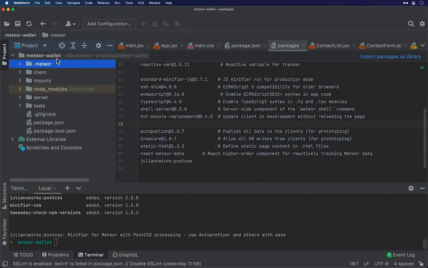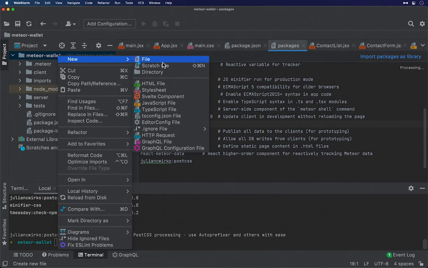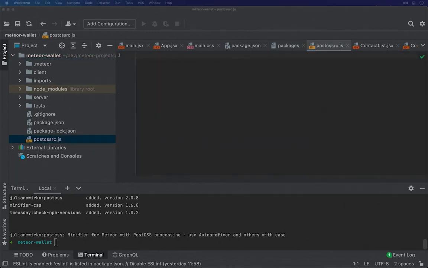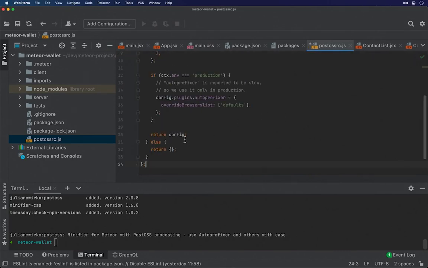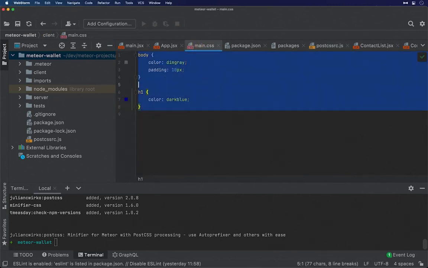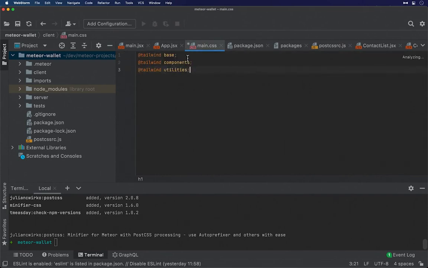So we can go here in our root folder and create a new file called postcssrc.js. This is the file where we are going to configure our PostCSS. I won't go into the details here, I will just provide this file for you. We also need to import Tailwind in our CSS files. So we will go to the main CSS, remove all of this, and add these elements from Tailwind. So we are importing the base, components, and utilities.